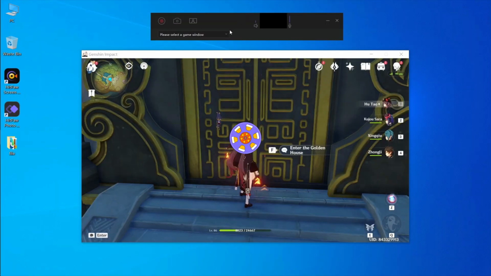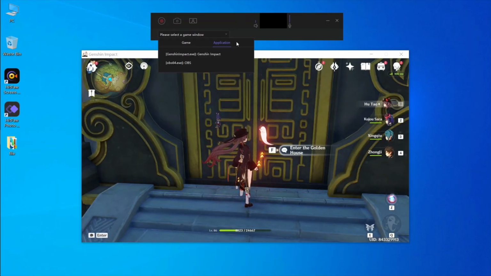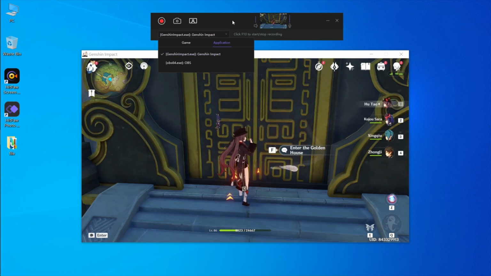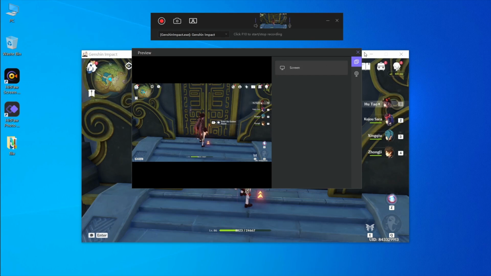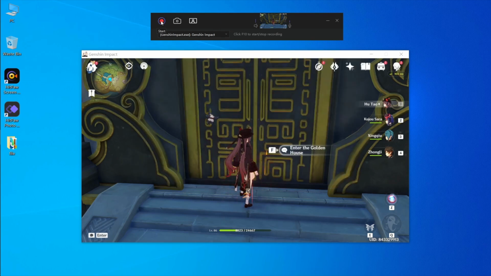If you are recording other games, such as Genshin Impact, the process is the same. Select the game in the drop selection menu. Then click the record button to start recording.